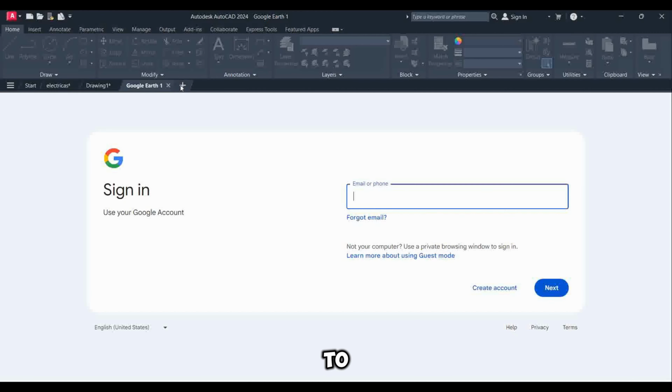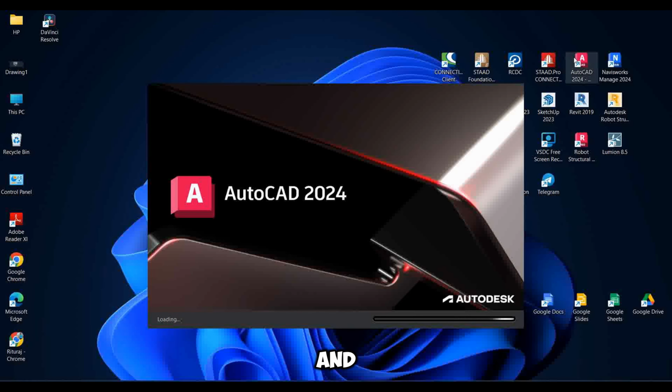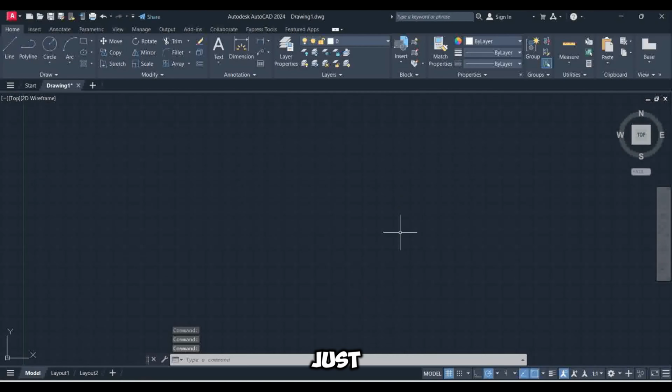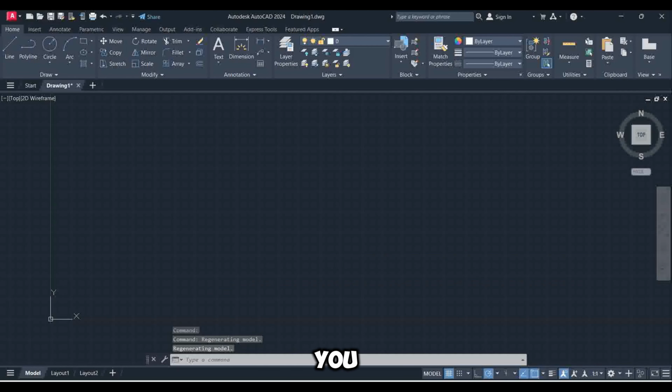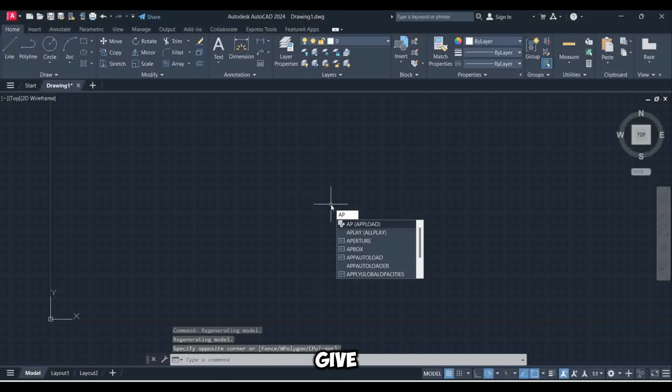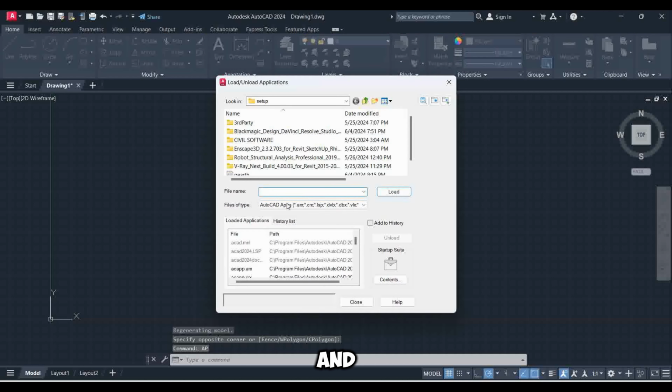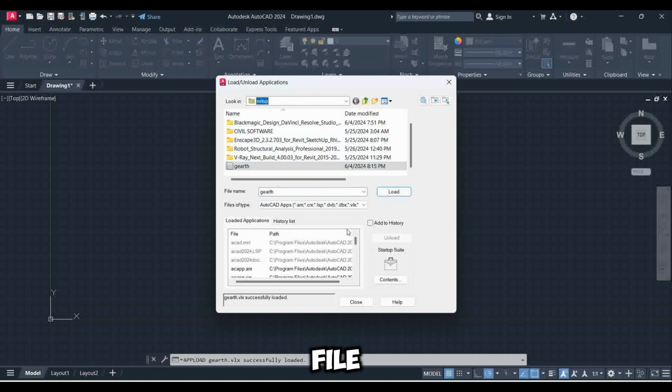For this, we have to sign in. So just close AutoCAD and open it again to show you the full process of installing Google Earth. Just open a new file and give the command APPLOAD. With AP you can load external applications or a VLX file. So just give AP and APPLOAD and press enter, choose your VLX file for the GR, load it in your file, and close.